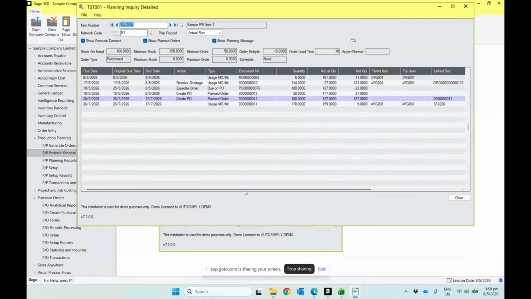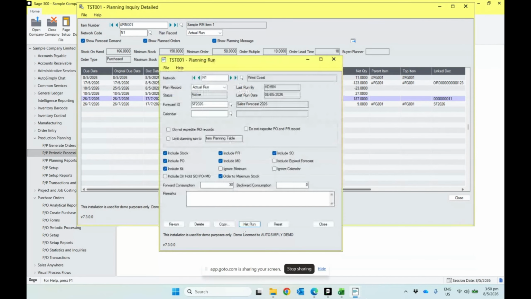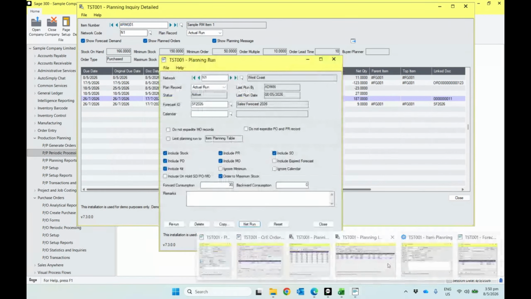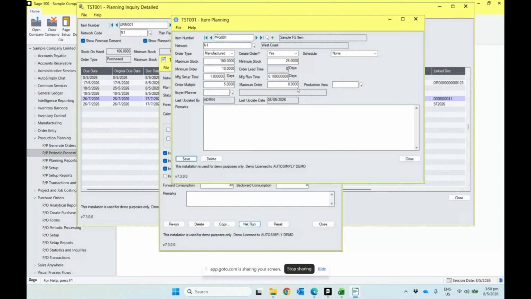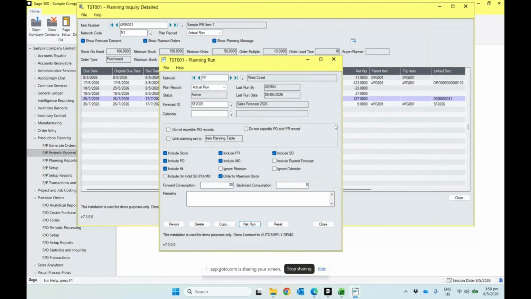So those planning parameters are the main tools used by our planning department to generate an MRP plan for our finished good item, semi-finished item, raw material, and packaging material. All right. Now, what else can we do?